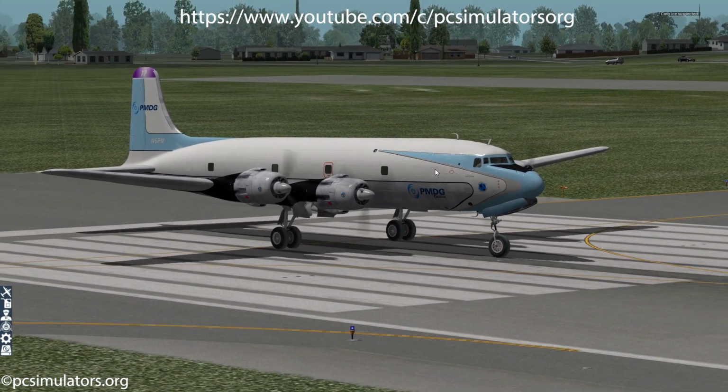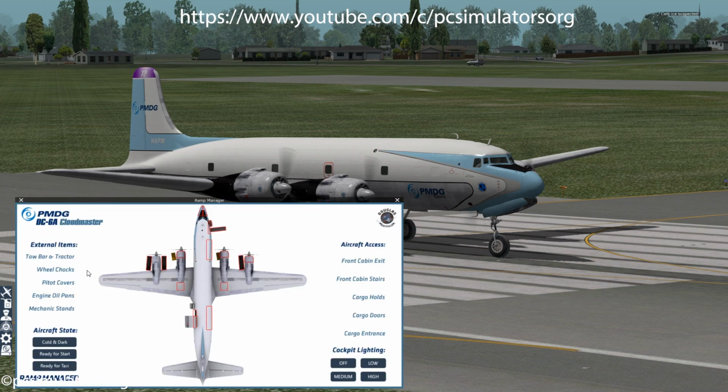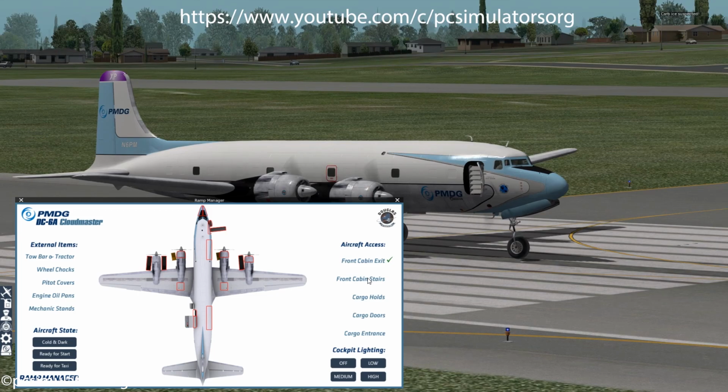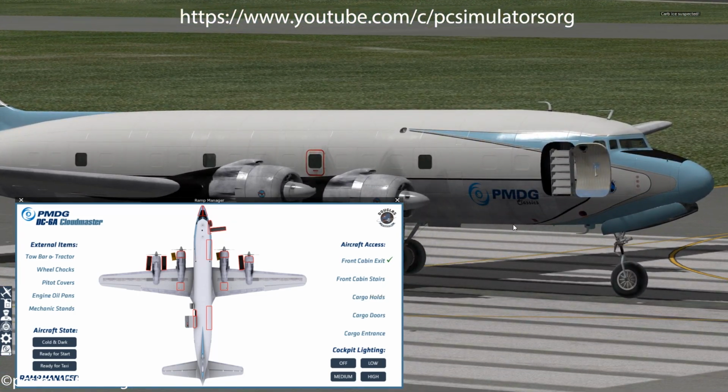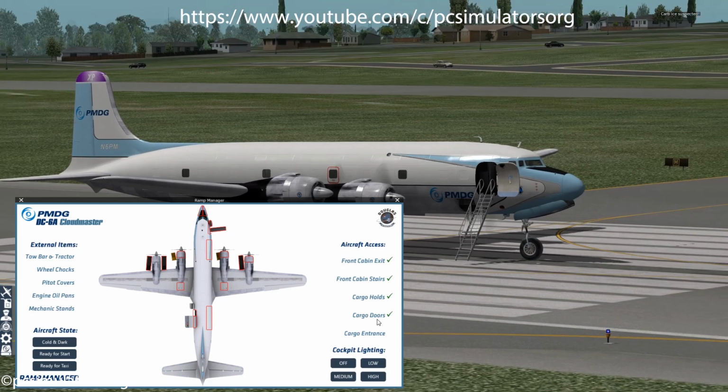Okay, so we've got a menu here on the left as well. If you click on that, it allows you to open doors. There you go. So you've got the front cabin exit. He's opening the door, and you should see those stairs come out as well, I think. Yeah, if I click on that, you see the stairs coming out. Nice touch. And cargo holds. So you've got the cargo hold open in there. Cargo doors. Now what are those?